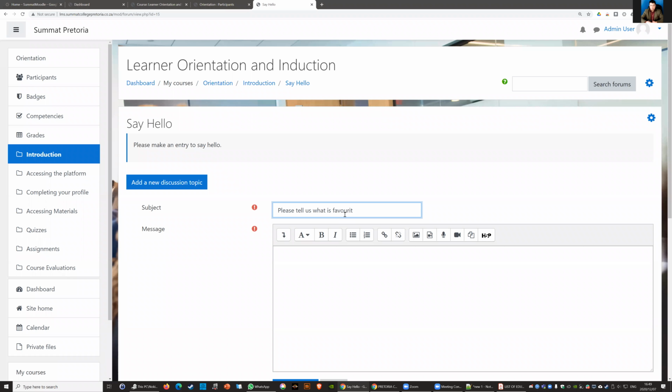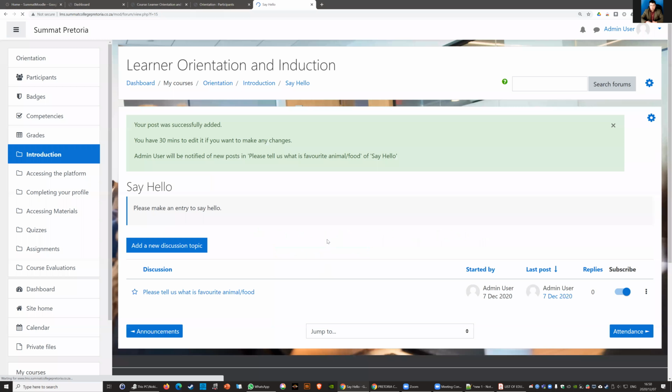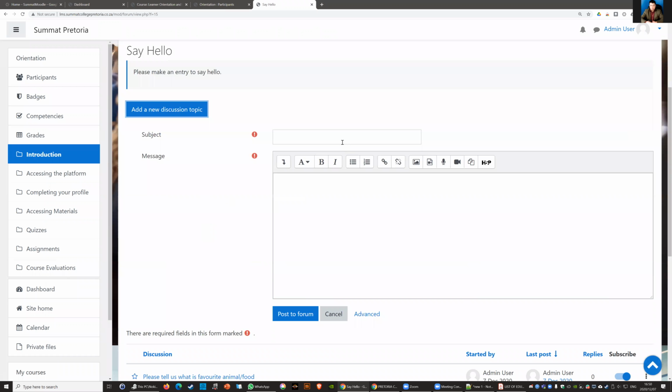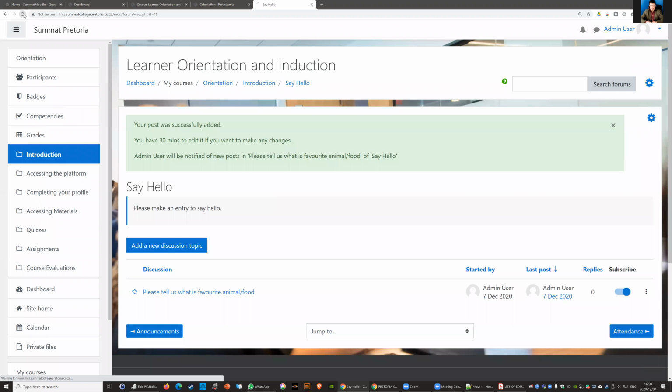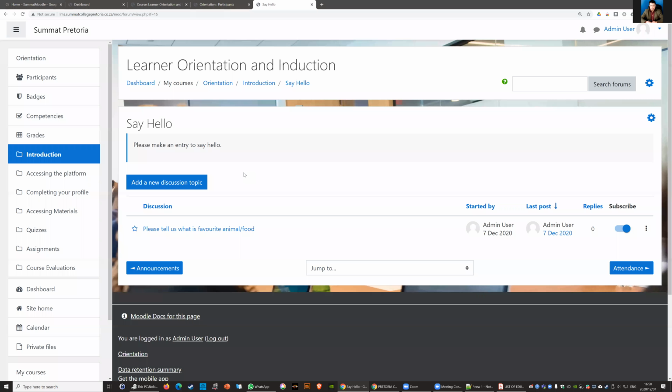animal or food? What is your favorite animal or food? So please tell us what is your favorite food. When you want to add a new discussion topic, you'll see that there is this blue button. You click on it, and it will bring up a subject and a message. So I want you to each quickly post for me what is your favorite animal or your favorite food.